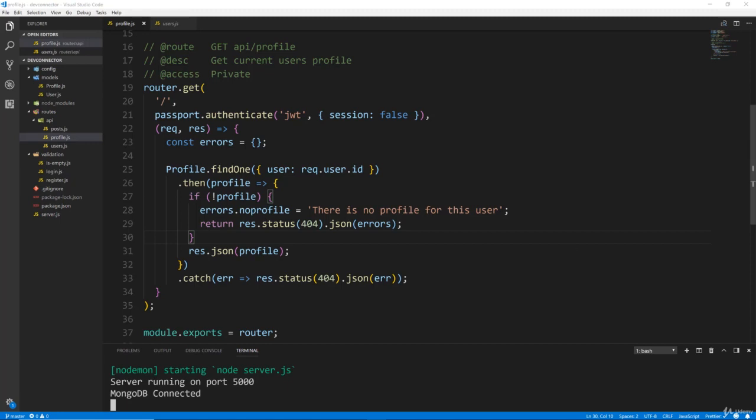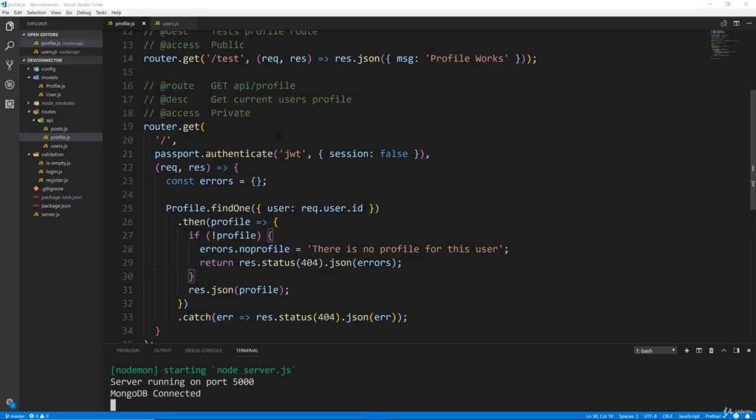Alright guys, in the last video we created a route that checks for the current user's profile. Now remember, when we register, we don't have a profile. We just have a user, okay? Because we have a users collection and a profile collection. So what we're going to do now is create the post route to actually create a profile.